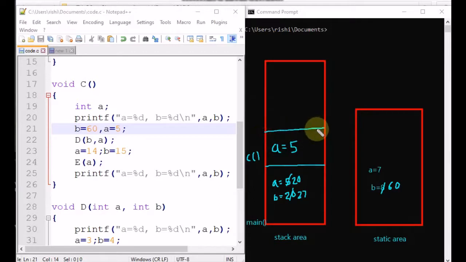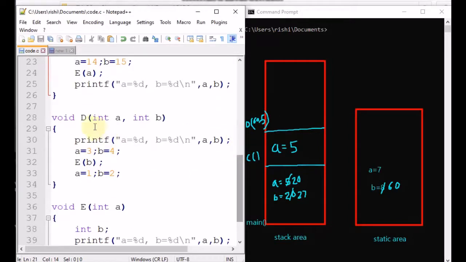Now we are going to call our function d. What are the values? d is called in here with the values b and a. What is the value of b in here? b is not defined, and that's why it will go and check inside the static area, so 60 will be passed in here. What is the value of a? a is 5, so 60 comma 5 will be passed in here. Let's see what is the definition of this function d. In the function d, these a comma b variables are there. The value of a will be 60 in here because 60 is passed as a parameter, and b will be containing the value 5 in here.